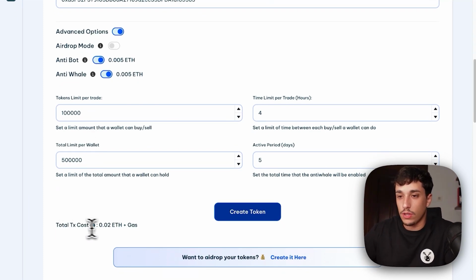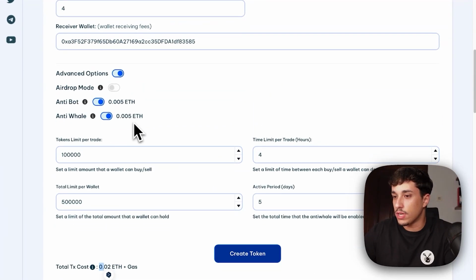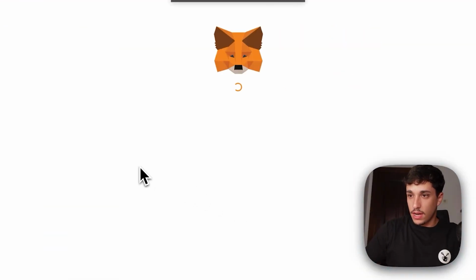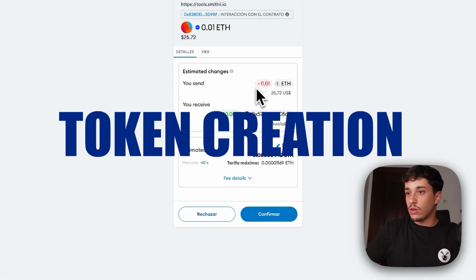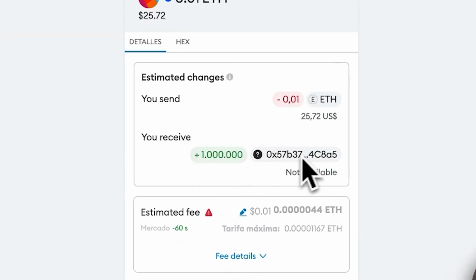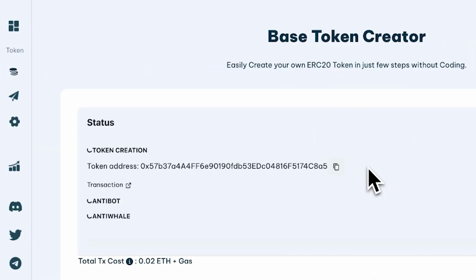So now the total cost will be 0.02 Ethereum, because we have these two modes and features activated. So we click on create token, and we will start the process. Here we can see the transaction, okay? This is the first one for creating the token that will cost 0.01 Ethereum, and we are receiving 1 million supply of the token we created. Also, we need to pay the fees that on Base are almost nothing.